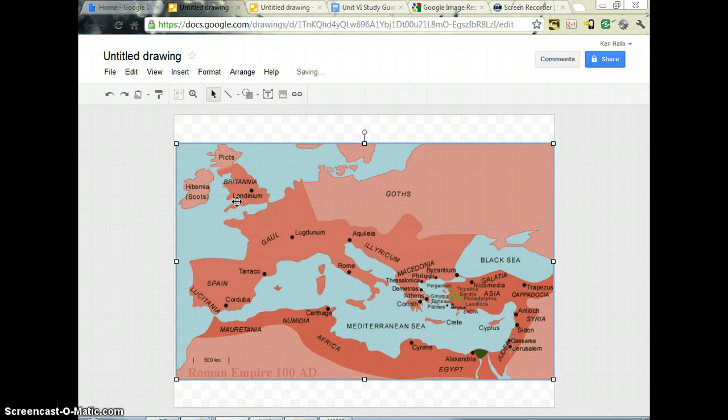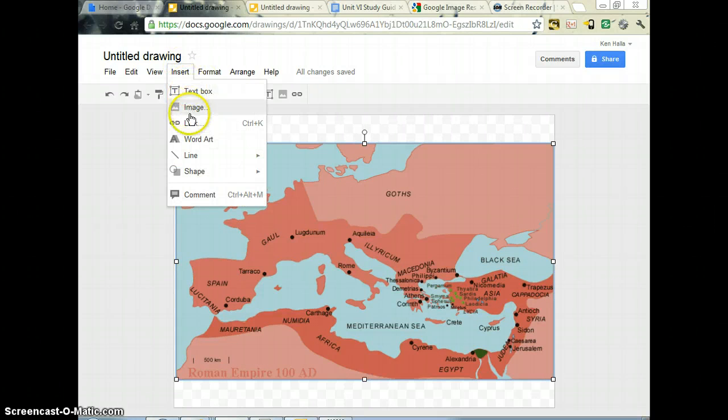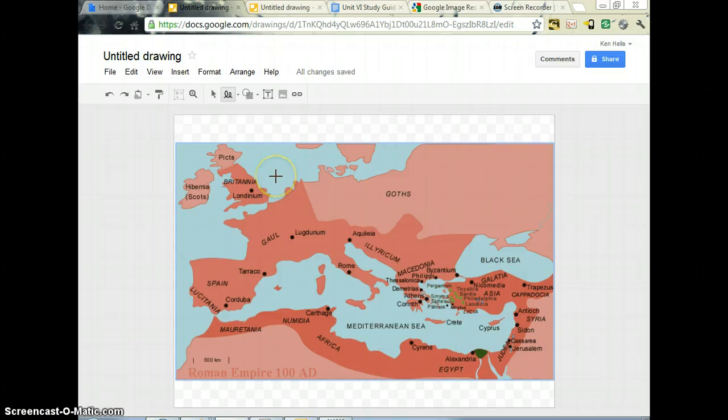And now I want to trace it, and I'll show you why in a second. So I go to Insert, Line, Scribble, and I get this plus thing. And so here, the dark red is what I want to trace, basically, and I'm going to do this rather quickly. But I'm going to go around the northern part of the Mediterranean first.